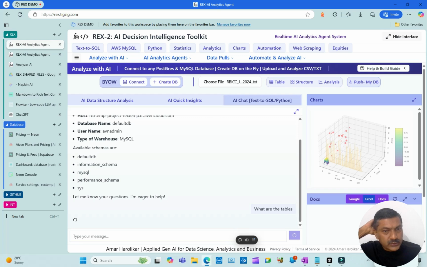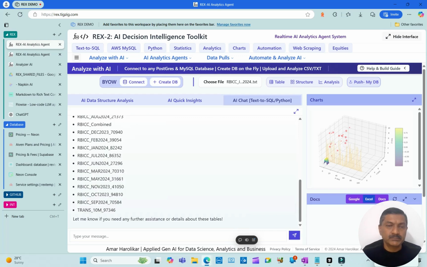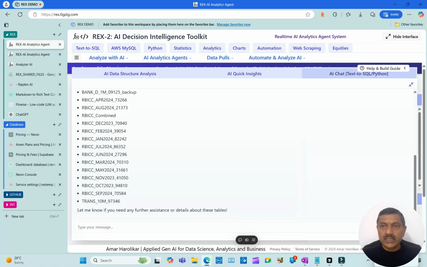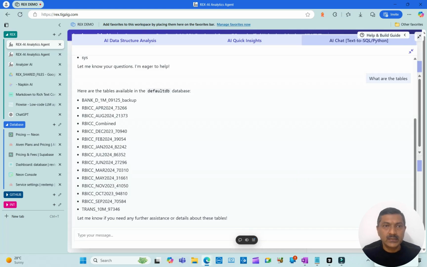Since this is a MySQL database, there is no schema name to be given. Tables are directly there. So it should show us the tables. I will make this larger here. Okay, so these are the tables which are there. This was something I was earlier trying out. So we'll drop this table. Okay, drop this.